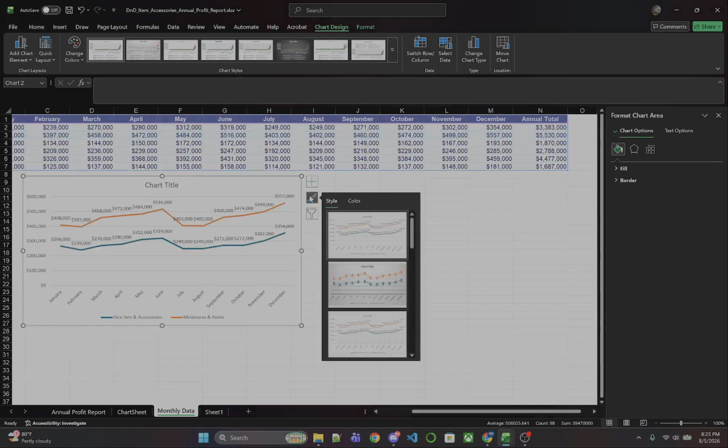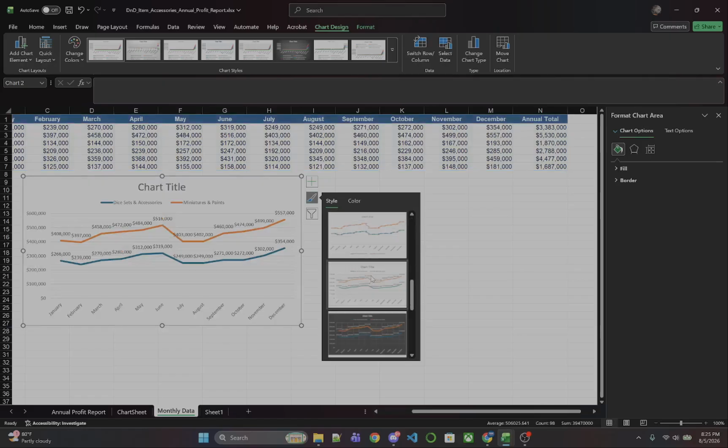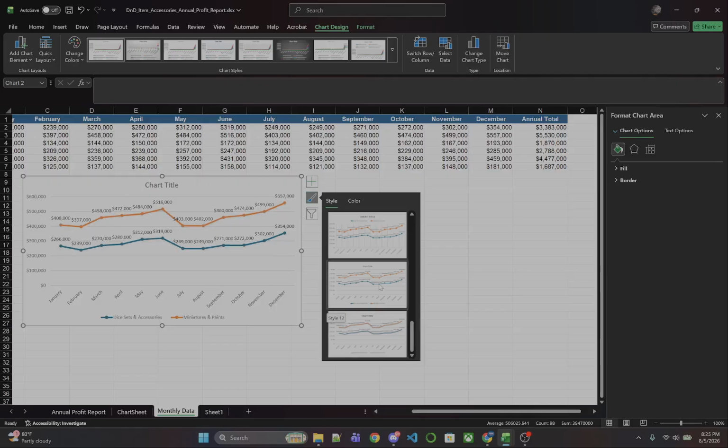A few other things we can do though is we can mess with the coloring as well. This is just a concept of the style.